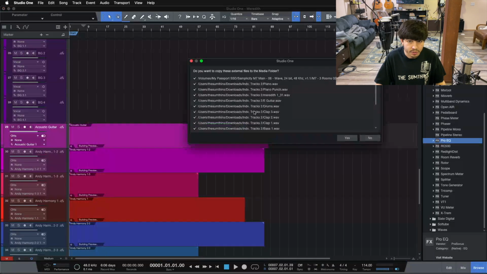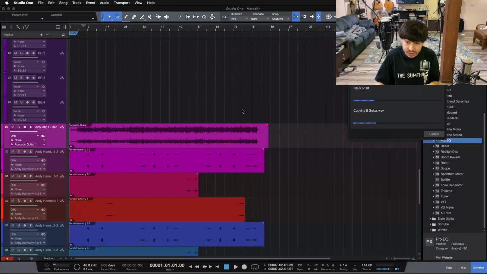And it'll usually ask you if you want to copy all of these files to your external drive or to the media folder. Always want to hit yes there. That way if you delete the files that you got from your downloads folder, they're not all going to disappear from your session.